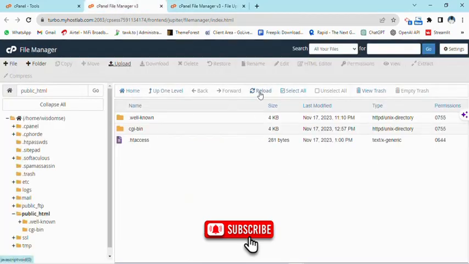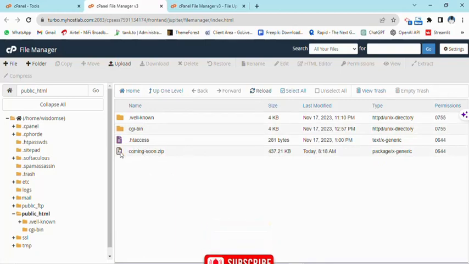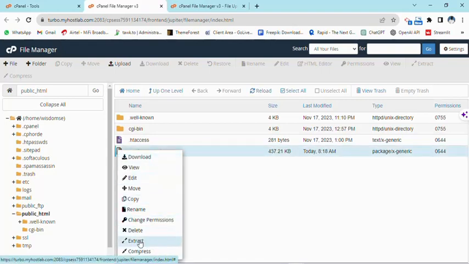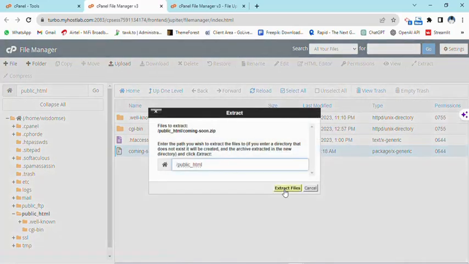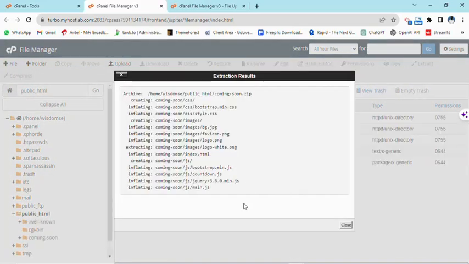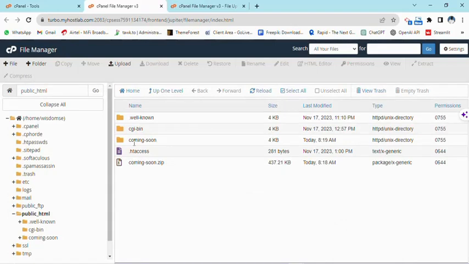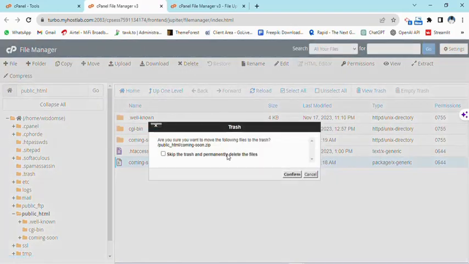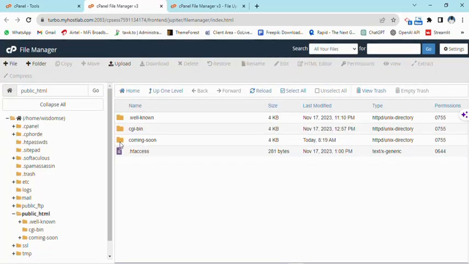Now when we come back here, you do a reload, and you find out that our coming soon zip file is here. So the next thing we want to do now is to extract this file. Once you right click, you see extract. You click on extract and you say extract file, and everything has been extracted. So this is now our coming soon folder. Meanwhile, you can decide to delete the zip because we don't need it anymore. We've extracted what we want.